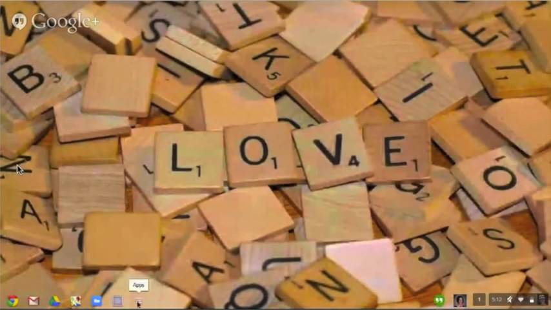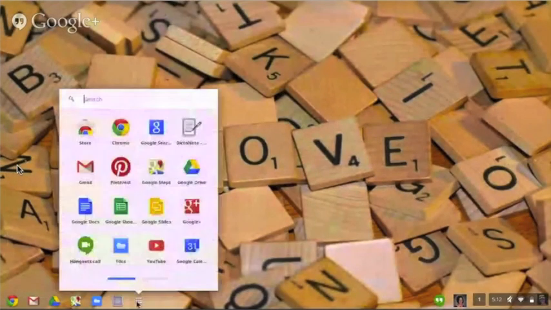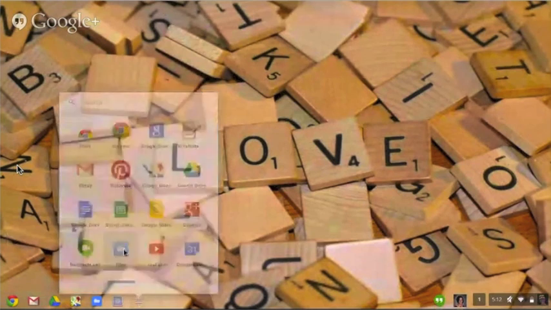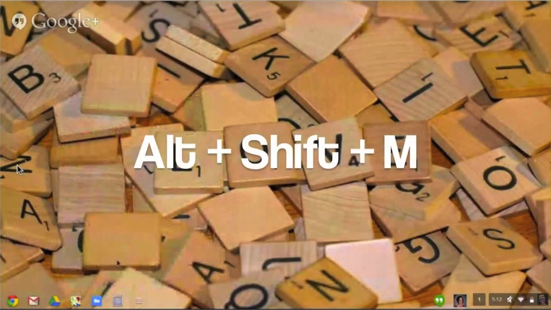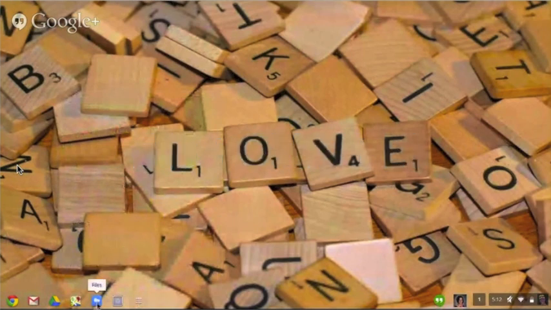So let's start with the Files app itself. You can open the app by clicking the Apps List button in the launcher and then clicking the Files icon, or you can use the keyboard shortcut Alt-Shift-M. Or, if you have dragged it to your shelf, you can click it from there.